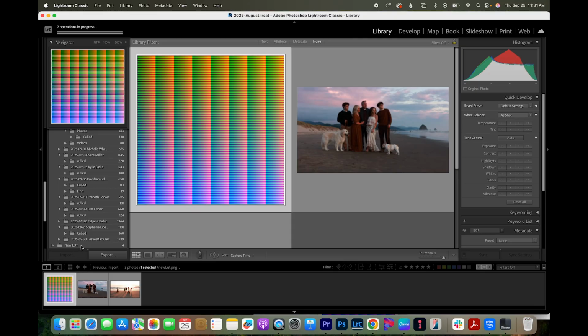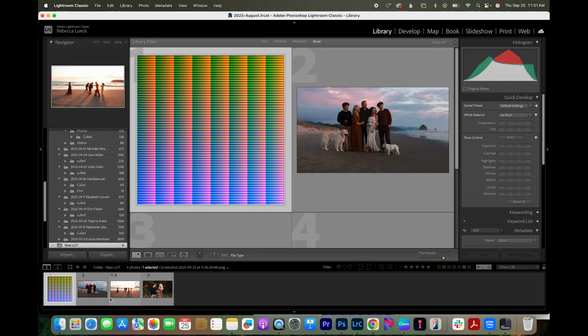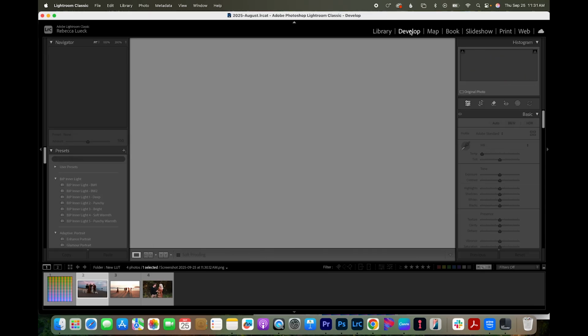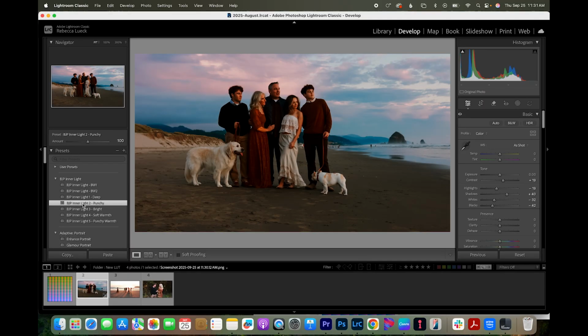There we go. Okay, so now I have this all in a folder and now I can apply my preset. So let's go over to Develop. And the preset that I'm going to use as the base is my punchy preset. This is the preset I use on everything.